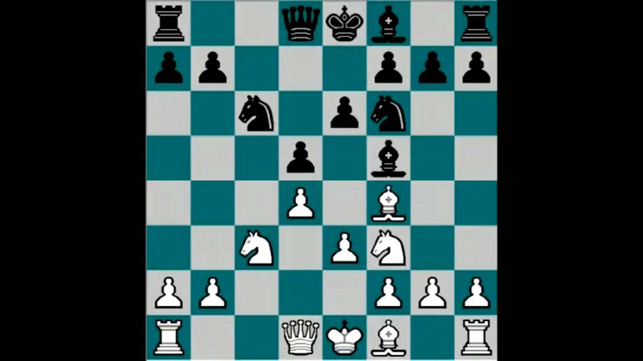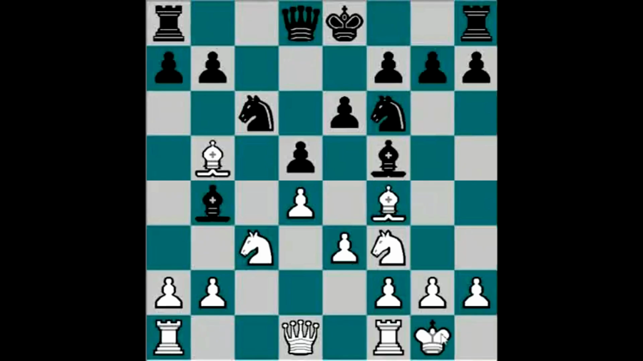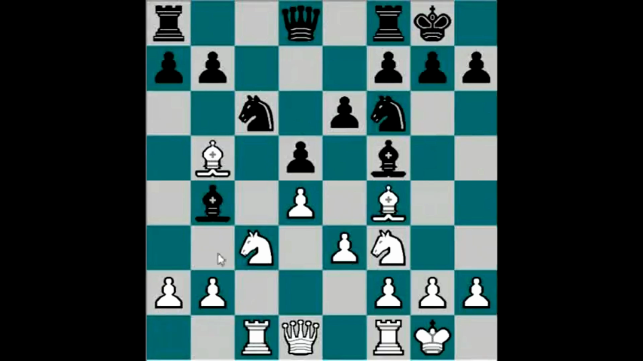Actually, this game starts with a different move order, but they got this position. e6, bishop b5, bishop b4, and many years ago the only continuation was queen a4 with minimal advantage for White, but Gata Kamsky played castling. Black castled, rook c1, bishop takes c3, rook takes c3, and knight e4.